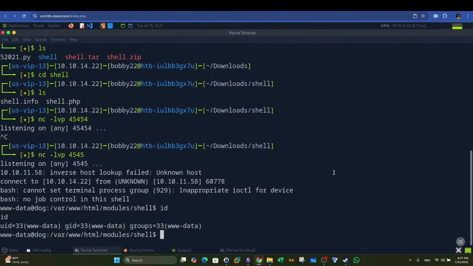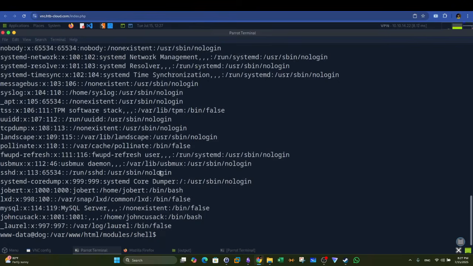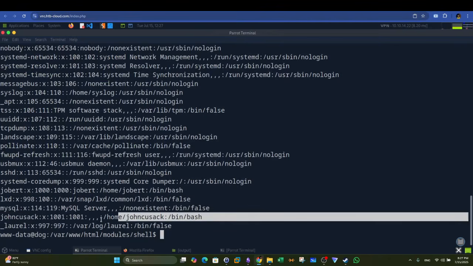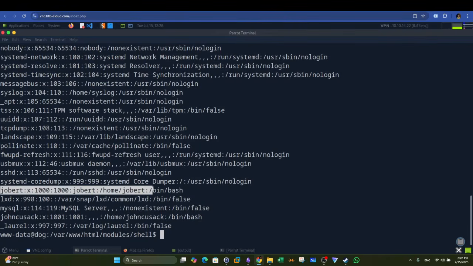Okay, once we're there, we use cat /etc/passwd to check out the current users in the machine. So we have two users with available shells. We have the first one, John Cusack. As you can see, this user has an active shell, and the other one is Jobert. So basically, what you can do here is try to log in to one of these users using the password that we have tried earlier.